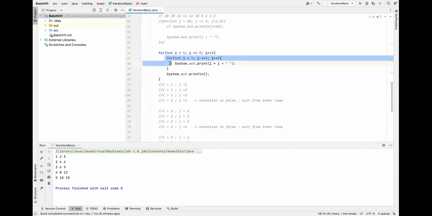Now we go back again to this inner loop. Now this inner for loop will be executed from scratch. j will again be initialized with value 1. This condition will be checked. i is 2, j is 1. So 2 into 1. Again, j will be incremented.